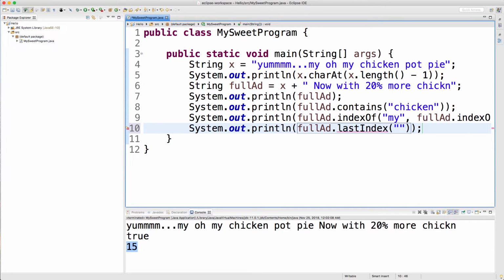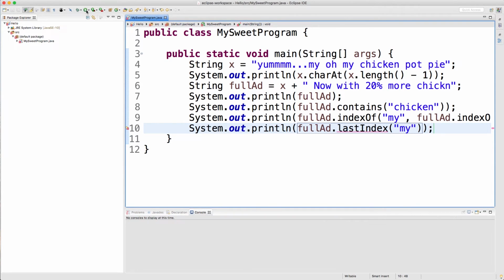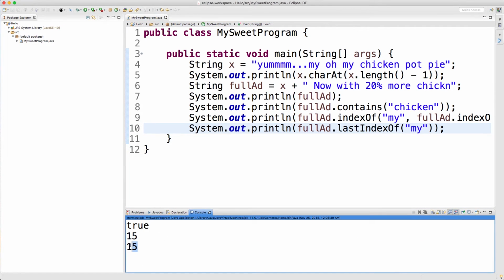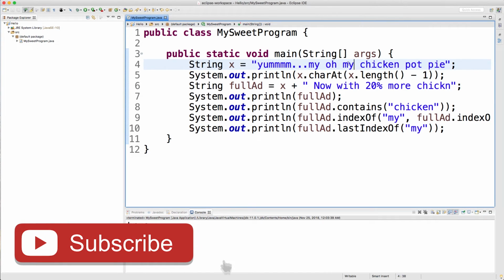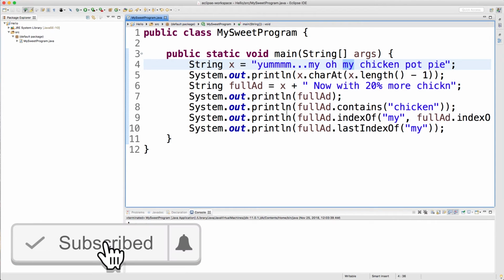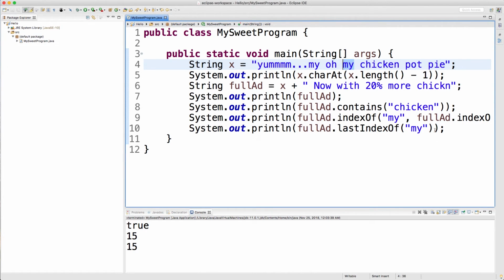What are we looking for? We're looking for "my". Run this. Got an error. Had a little typo in the method name. Run this, and we get the value 15, which is correct because the first one we skip, and then we found this one earlier, which is 15. It's also the last occurrence of "my" in the string. Similarly, you could pass in another argument if you wanted to skip the last one and get the second to last one, and so forth. So those are some basic string methods.